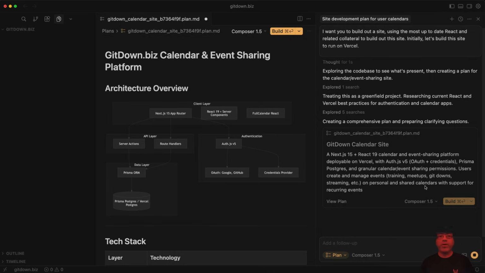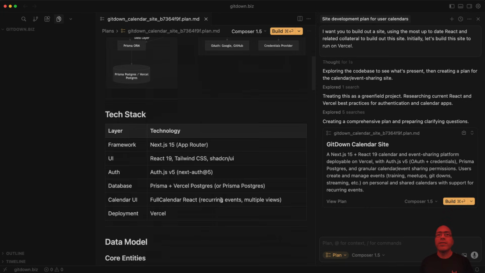It's already put together a mermaid diagram of where things are. So we've got Postgres, Prisma ORM, route handler, server actions, Next.js 15 app router, React 19 server components. That seems interesting, seems doable. Full Calendar React, whatever that is, I don't actually know what that is. And then Auth.js, OAuth Google, GitHub, credentials provider, etc.